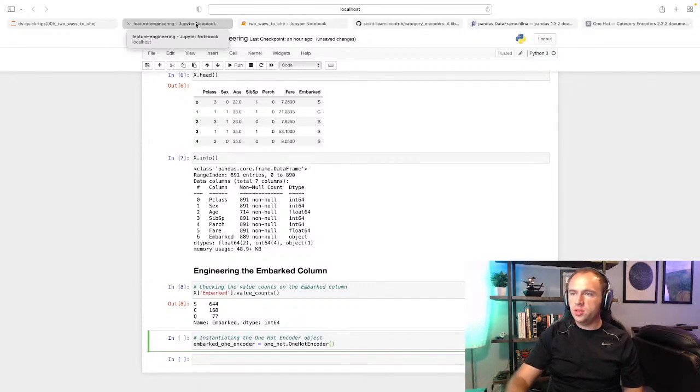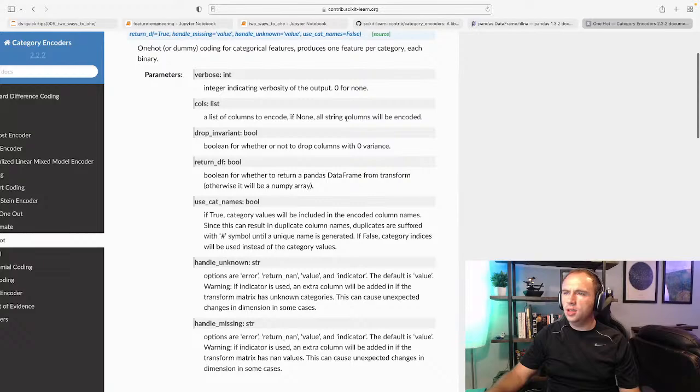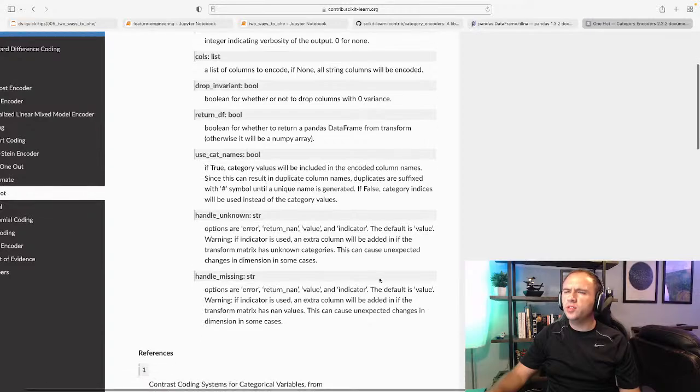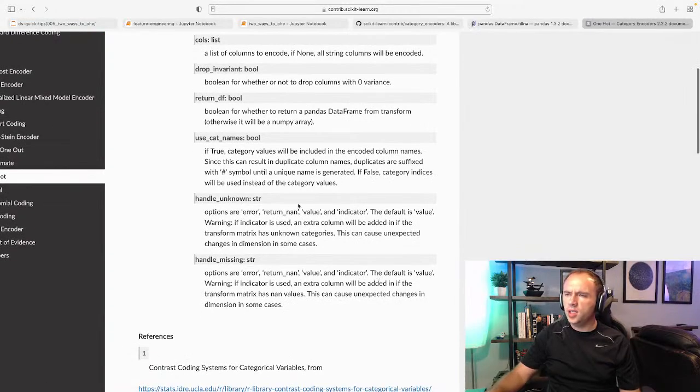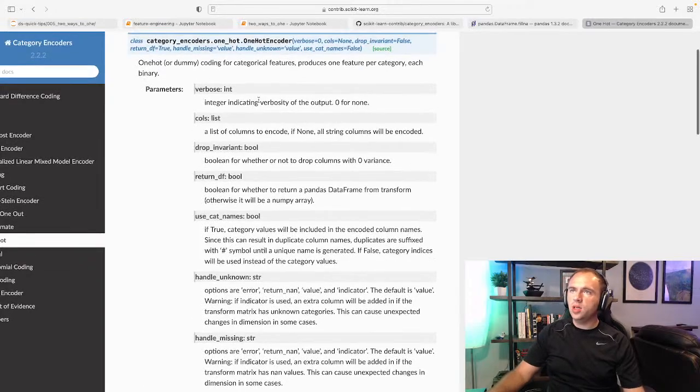All right, so we need to alter the parameters appropriately. The options are error, return NaN, or value, and the default is value, with a warning if an extra indicator is used. I wonder what the difference between handle unknown and handle missing is. I don't remember. That's okay, we'll learn together.